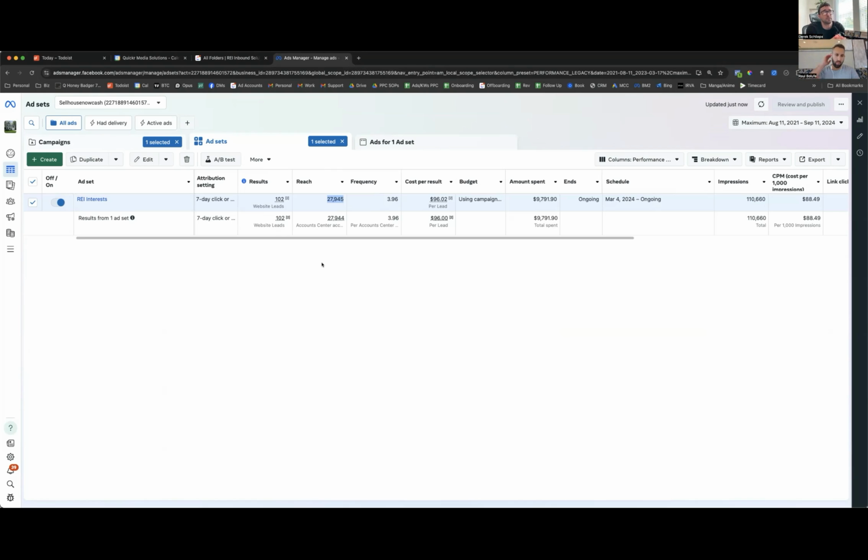Because if the algorithm gets stuck on one thing and it just keeps going, and if you're not refreshing things, then it burns out. So eventually it won't continue to show to all the people in that 3 million because it thinks that this specific subgroup has the best chance of converting, which at a certain point burns itself out.